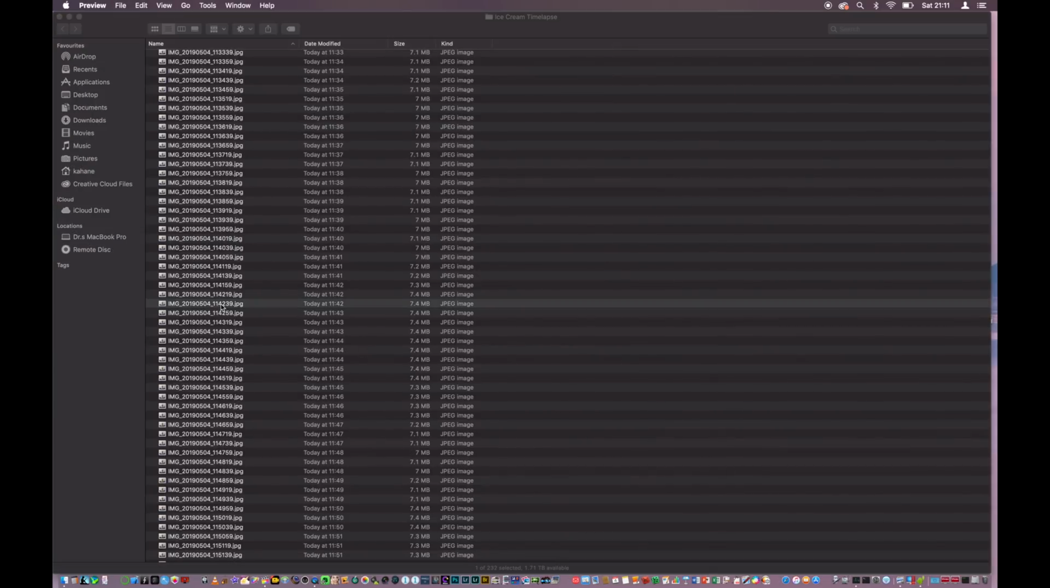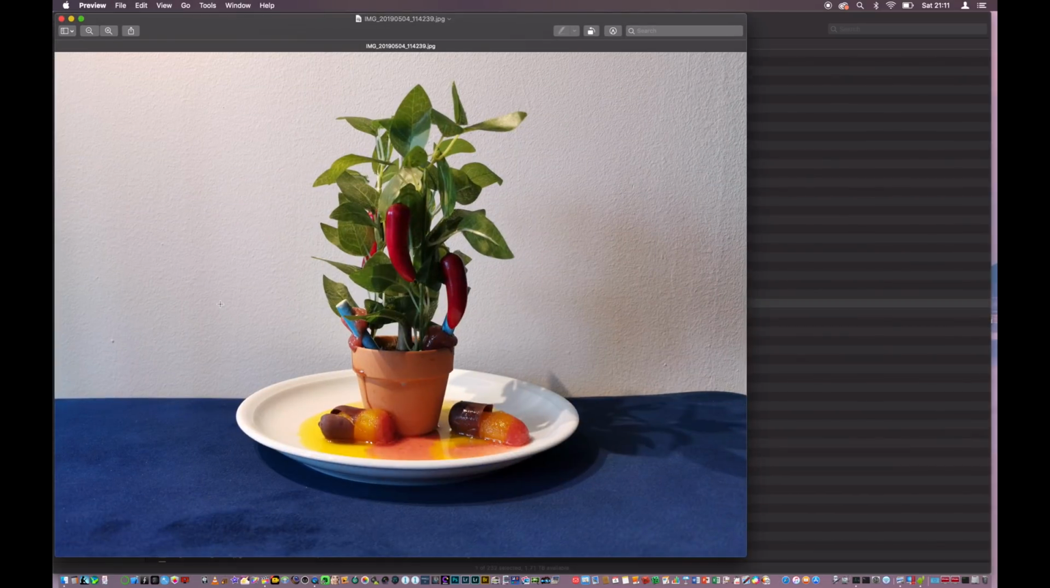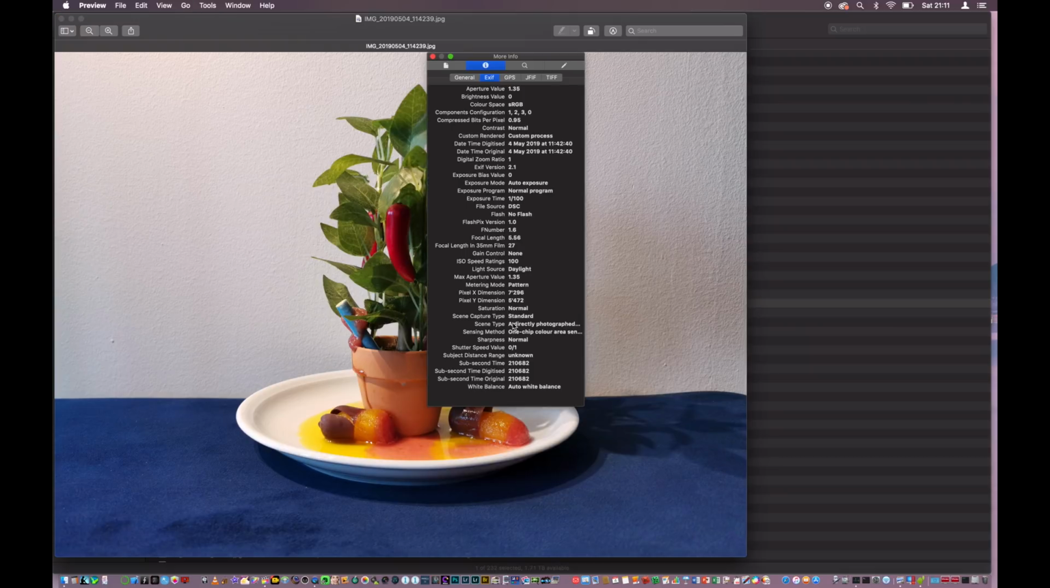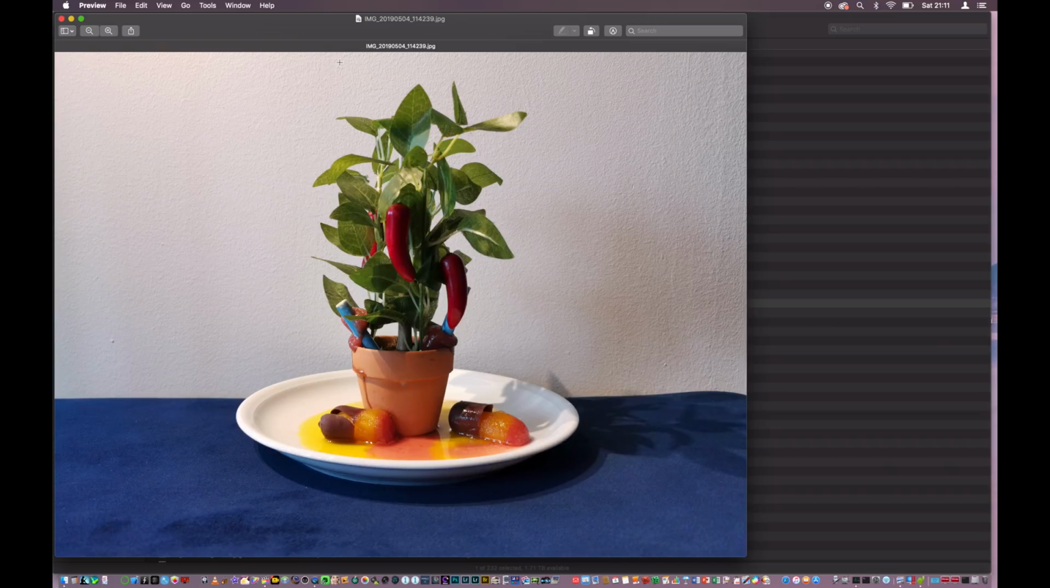So maybe here you see now the ice is melted. Again, if you look at the EXIF data here, it's the full 40 megapixels. So the app did a good job in simulating a person pressing the shutter button every 20 seconds.